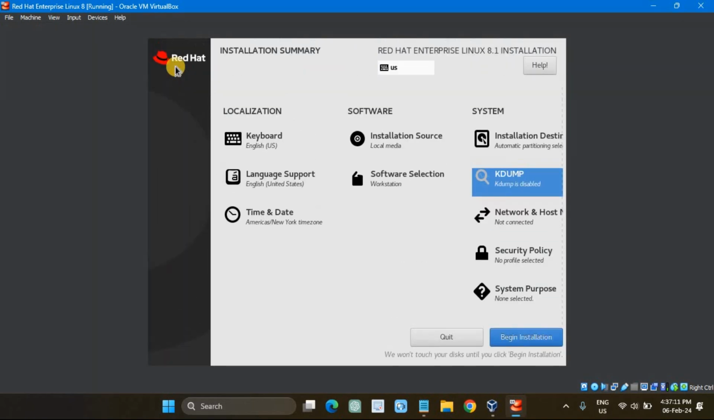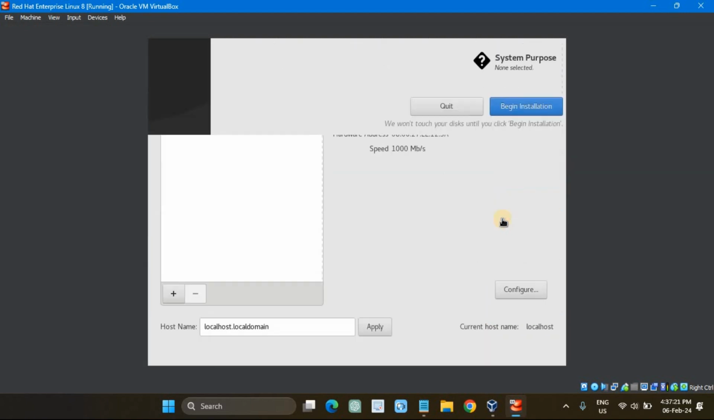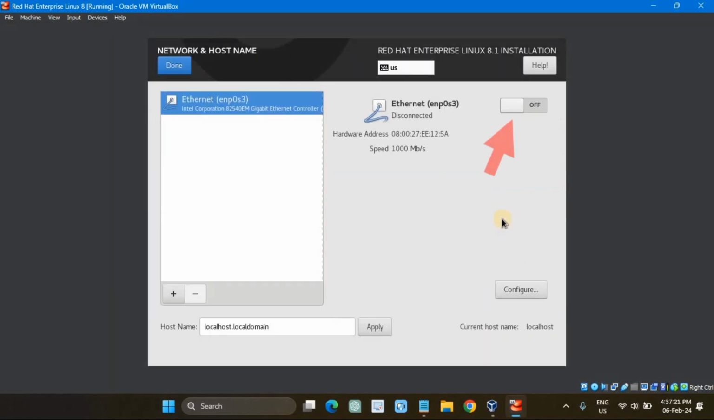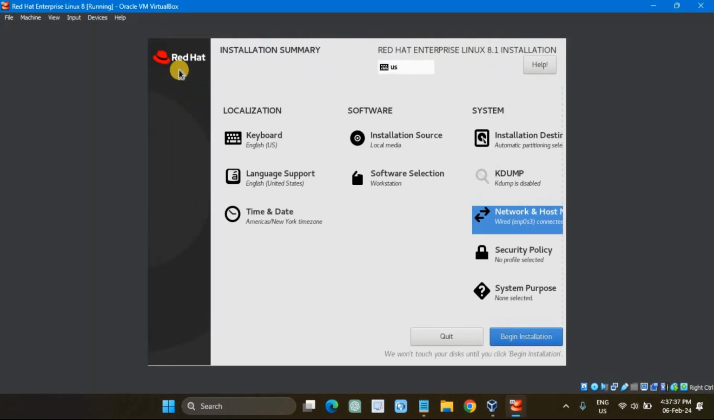Next, configure the network and optionally set the hostname. Click Network and Hostname under System. Select your network adapter from the list, then turn the adapter on by clicking the toggle to the right of the Off button in the upper right corner. Note that if you do not enable the network adapter here, you will not have network connectivity when you boot the system. When you are satisfied with your configuration, click Begin Installation.